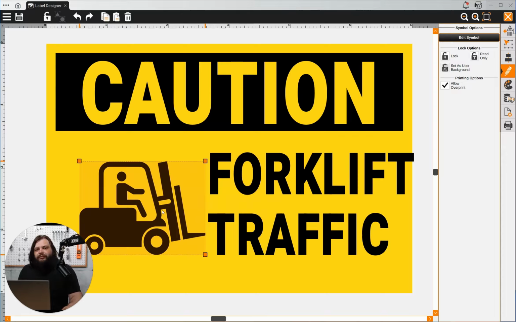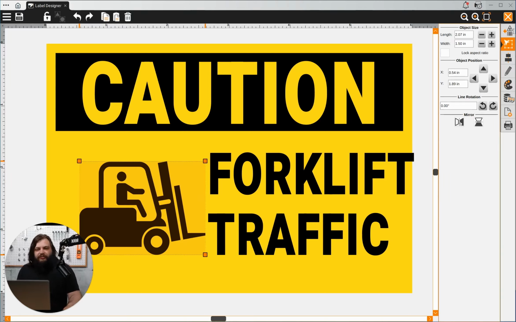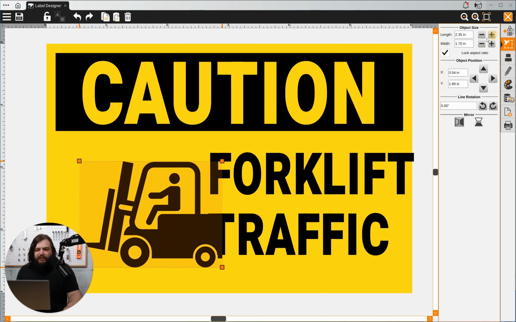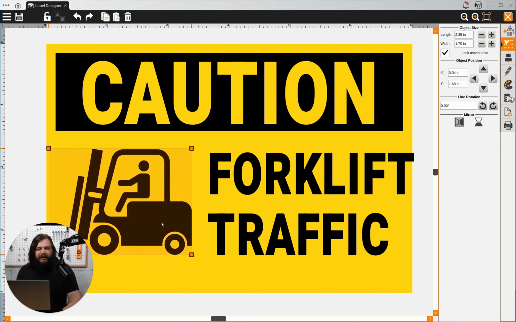I'll be centering it in a few, but I just want to kind of get an idea of what it's going to look like. I do want to change the orientation itself of the forklift to where the forks are pointing to the left. In order to do that, we do have a mirror function in this object size that'll be able to do that for you. I also want to increase the size itself of the actual image, so we're going to do that here as well. I'm going to click lock aspect ratio, that way the length and the width, whichever one I'm clicking this plus for, it does affect both of them. I'll click that a couple times, kind of compare the actual size of the forklift to the text. Those are kind of similar. I like how that looks.